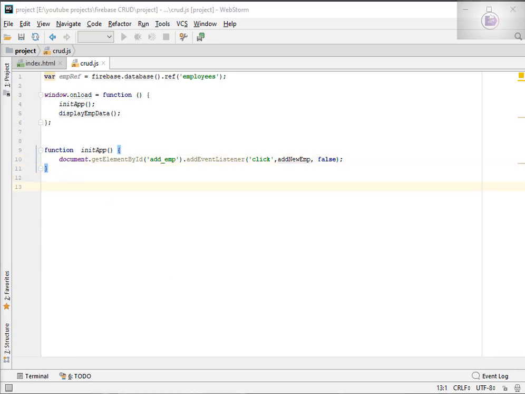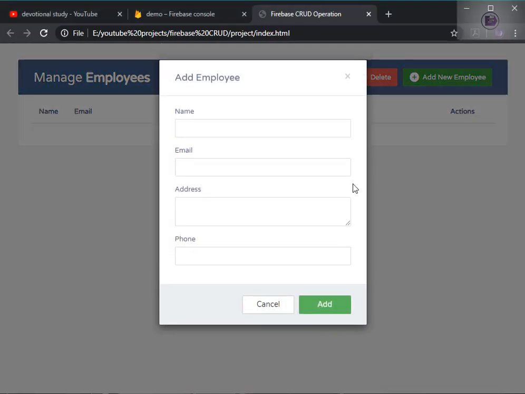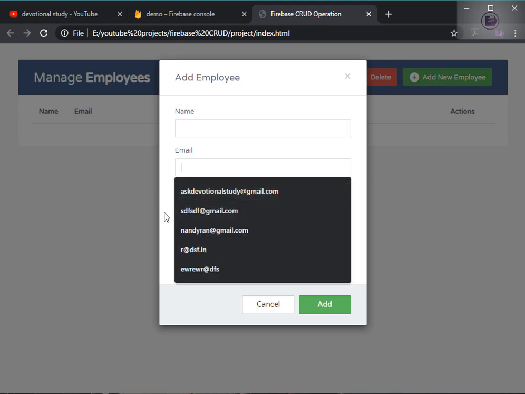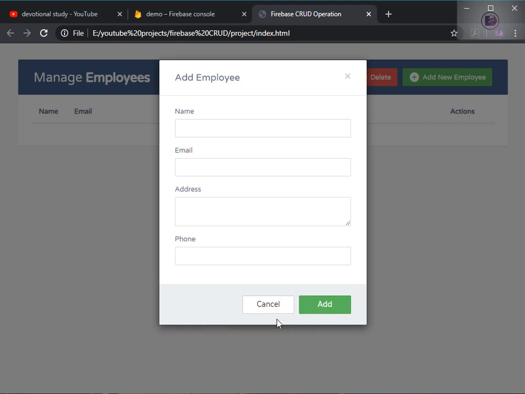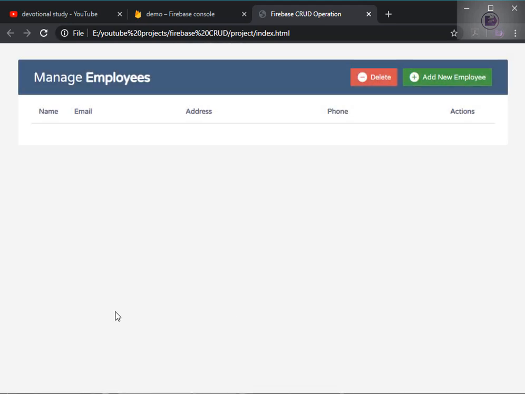Next thing we're going to do is insert the data. I have given this name as add new emp. Initially we don't have the data available in the database, so let's create a function here. We call it add new emp. We'll get the values, because when we click on this model, we have a few input boxes like name, email, address or phone number. So we need to get the values from this particular form in the model.